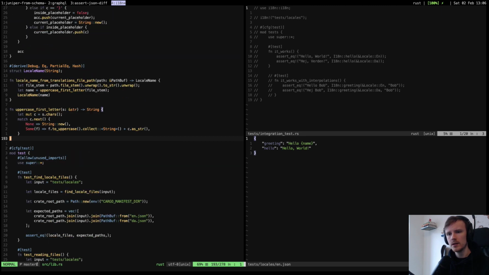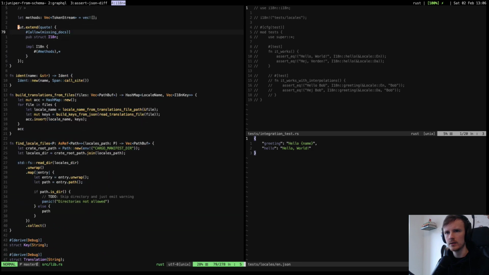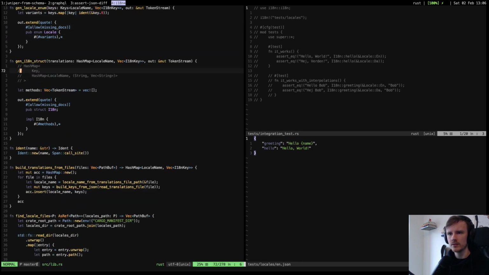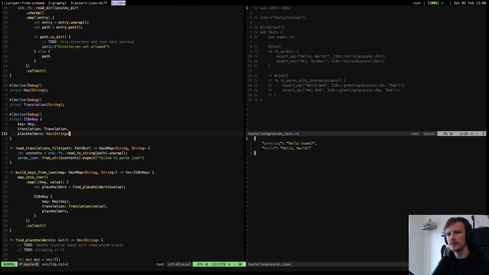And they do. So now we can be a bit more specific about this hash. So this is an actual key, and then this is a string of translation, or rather a hash map of locale names, so translation and placeholders. We could also make this guy its own type. Let's do that just for clarity and consistency. Placeholders.